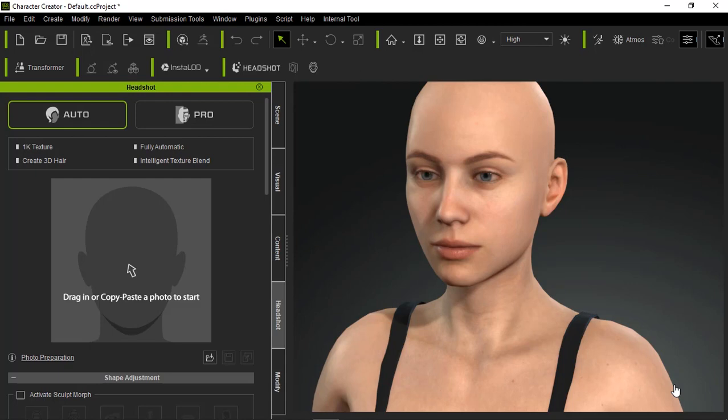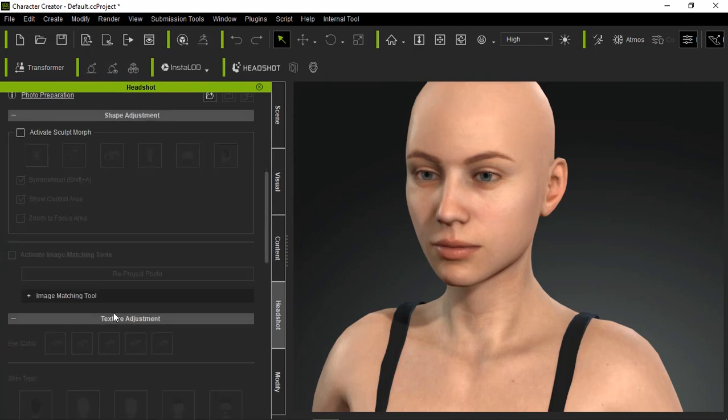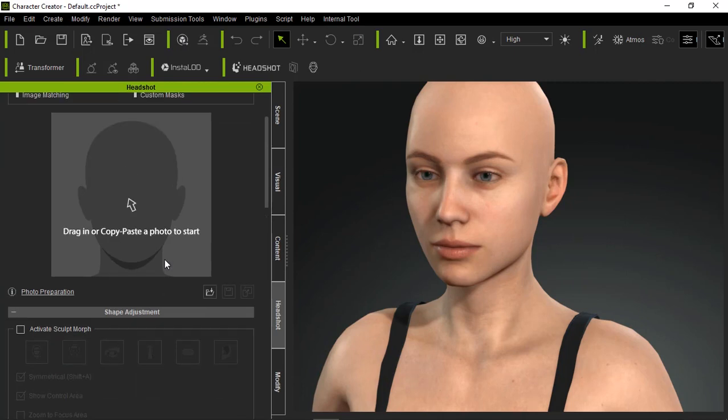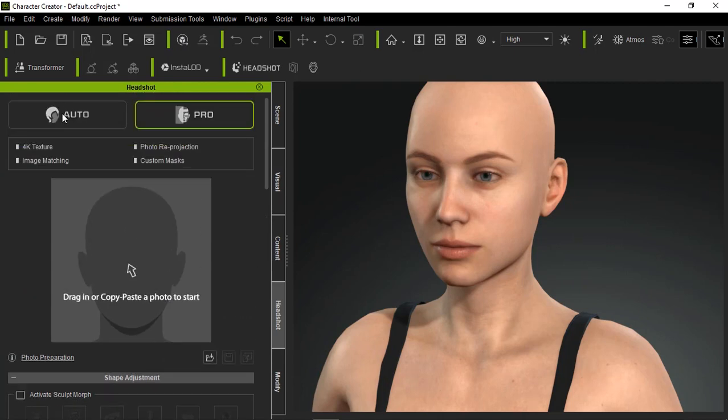Another difference is that in auto mode, in advanced, we get a 3D hair, but in pro mode we don't get hair, but we can generate it. After all, we can do it in third-party software, or we can buy it from the market. So in auto mode, a 3D hair is generated right here. This is fully automatic, and in pro mode there is image matching right here, so you can see whether it fits with the photo that you put inside HeadShot or not. So that's it. Let's get back to auto mode. Let's test the auto mode first.